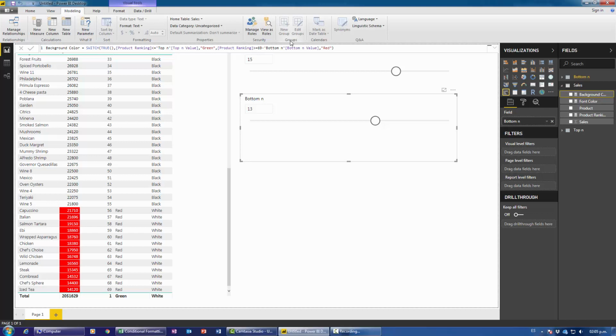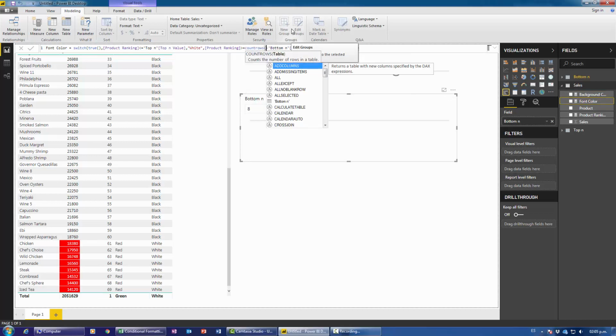So in order to change that, I am going to go ahead and type in the following: count rows for all of my sales table. All right, there we go. Notice how the bottom end didn't actually change how it's calculated, or my font color. I also need to modify that. Instead of 69, I'm going to do count rows for all of my sales table.